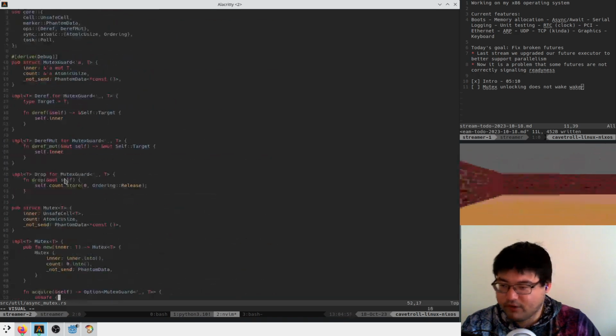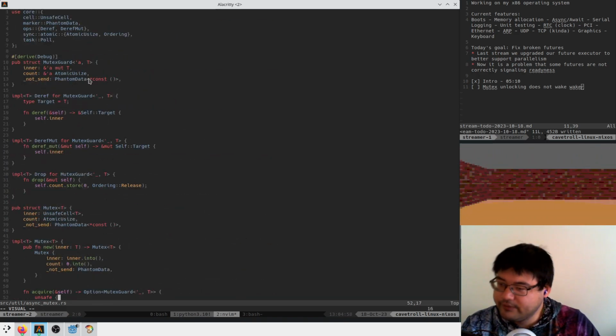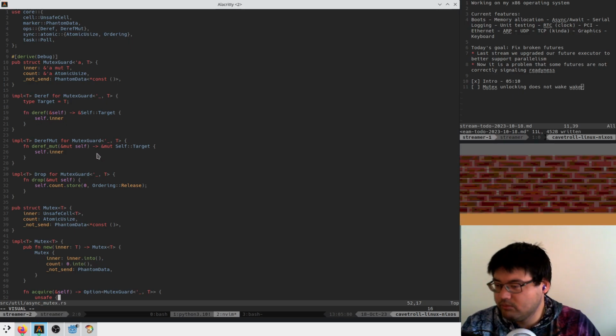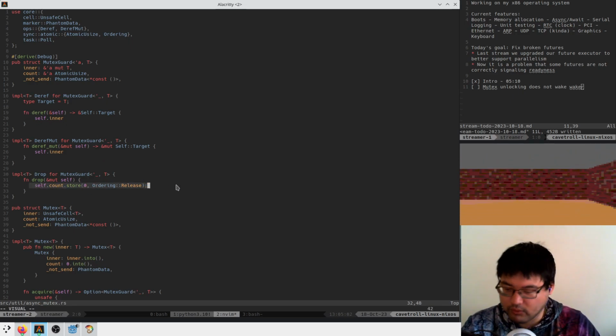And then we get our mutex guard, and we can access the data. And when we drop it, we decrease the count again. Great.